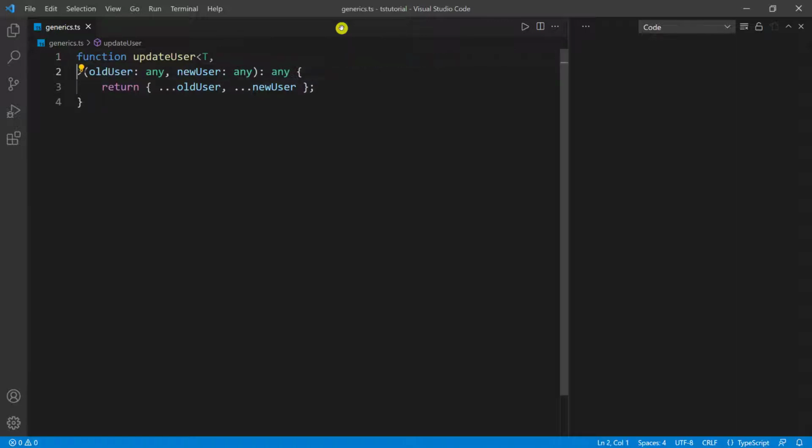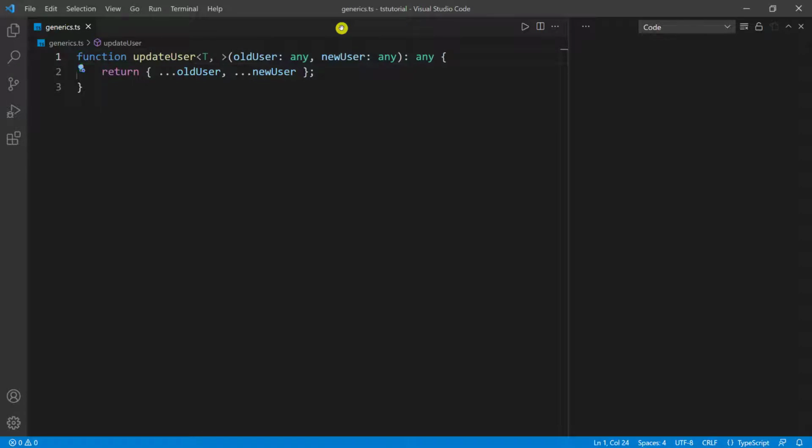I can use any letters, like Z. I can use anything that I want. But in this case, I'm going to go ahead and use, for example, V, right? And then here, instead of any, I can just change this to T. And then the second type is going to be of some type that's going to be V. And that's going to do the trick.